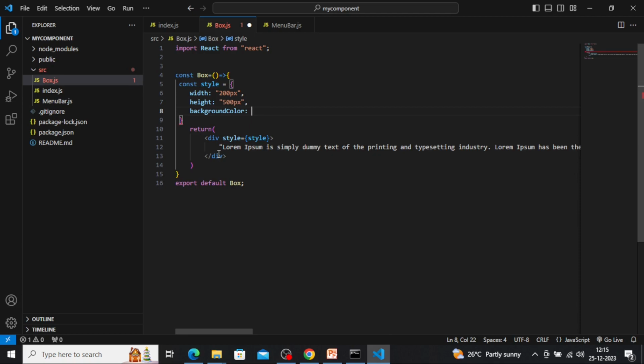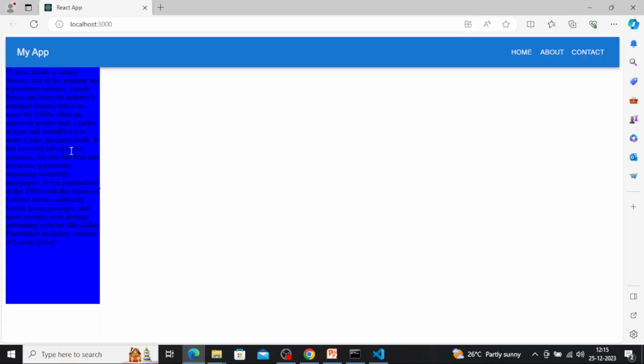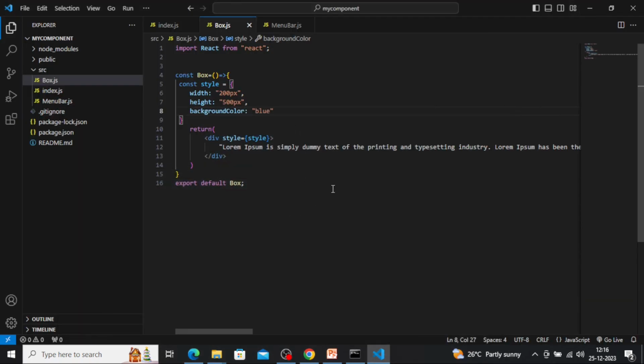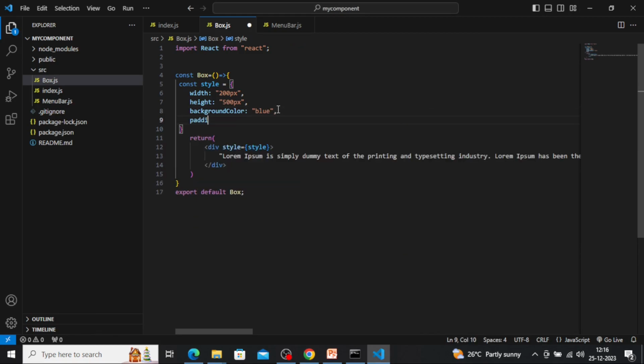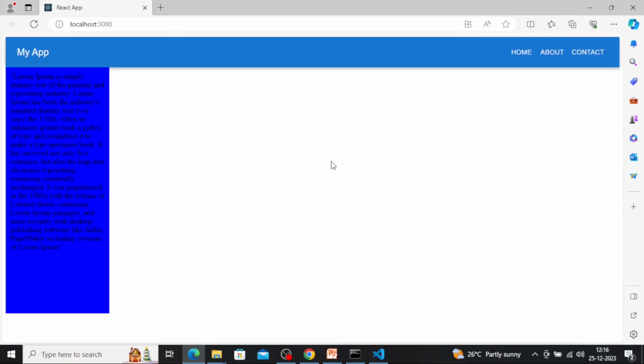So this color is what we'll do, for time being, we will make this as blue. Okay, so let us see how this looks like. So here we have the box which we have created, and this is the content. So let's go and define some internal padding, about 10 pixel. So this gives this internal space.